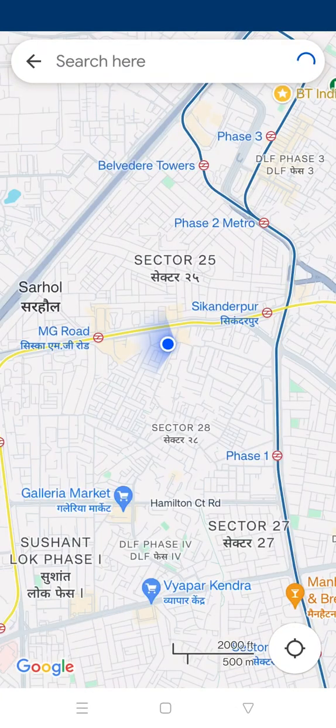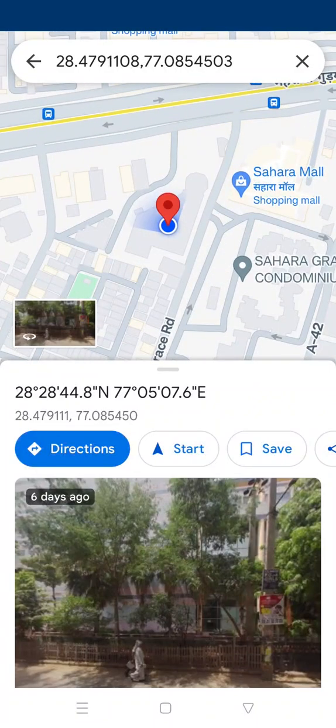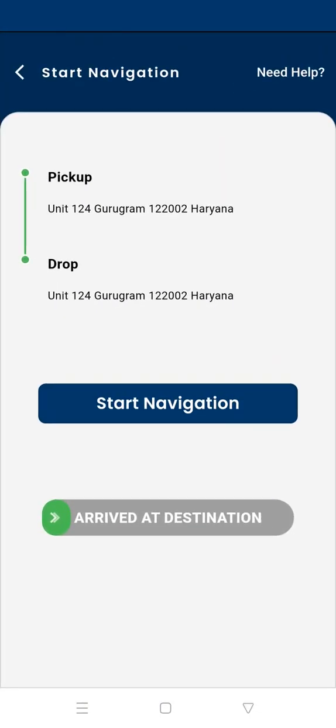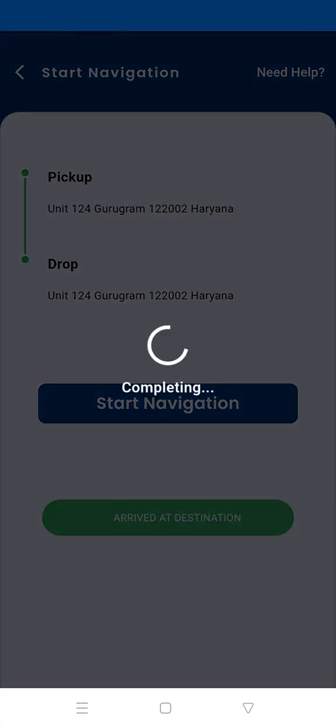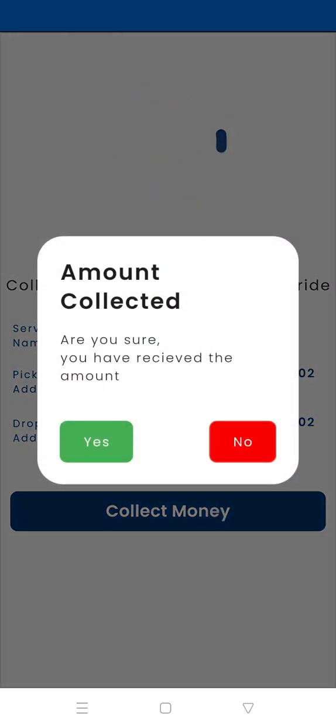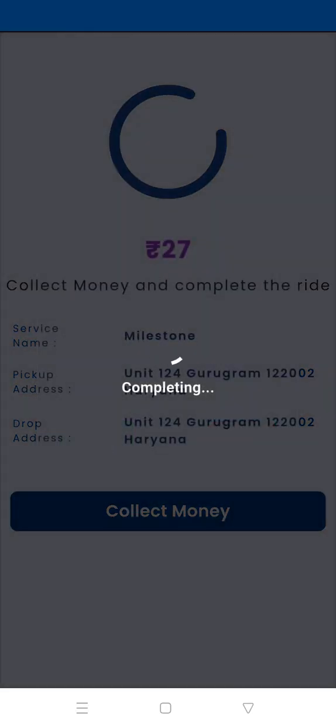Start navigation once you start your ride. Once you arrive at the destination, simply swipe the Arrived at Destination button to notify the customer. The customer will make the payment in cash, or if advance payment was made through wallet, it will be visible to you. Once you have received the payment, click on Yes to complete the ride.